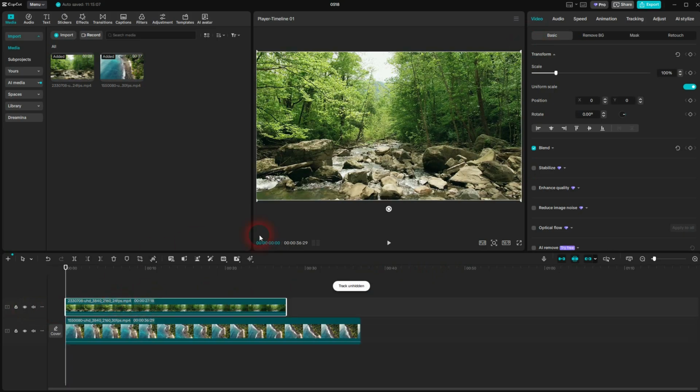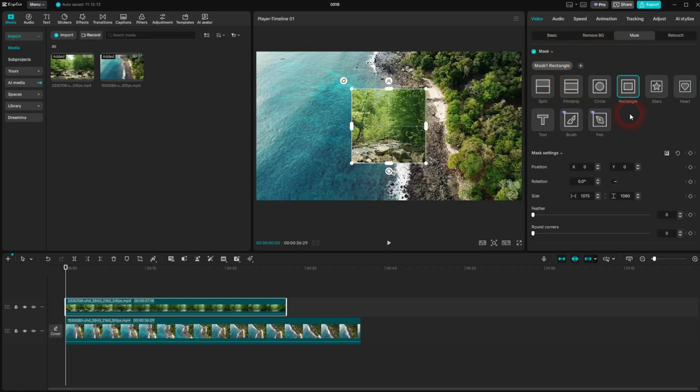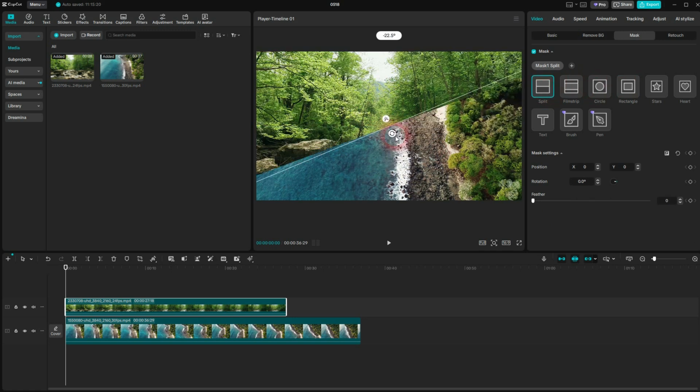Then select the top clip, go to video mask, add a mask. You can rotate all of them, so even the rectangle here. But best for a split screen is to use the split, then rotate it here with this circle or use the numerical value. For this split, around -29 to 30 degrees should be fine.